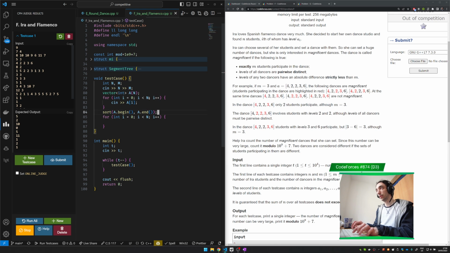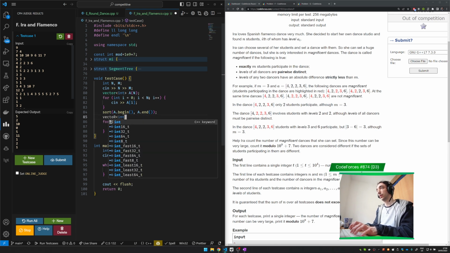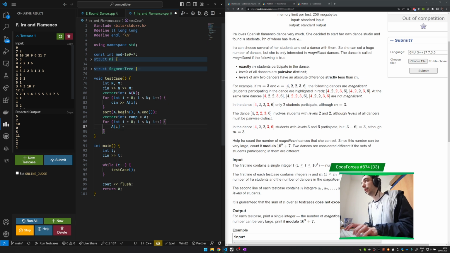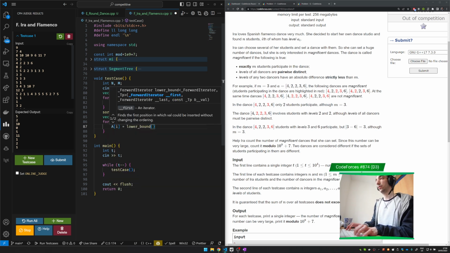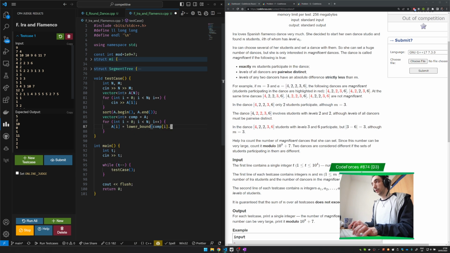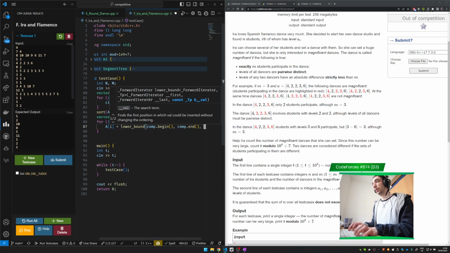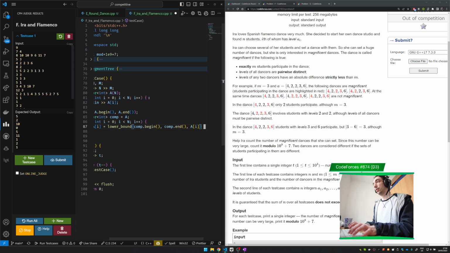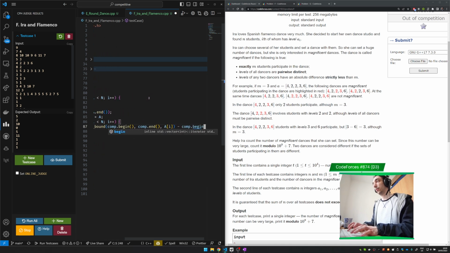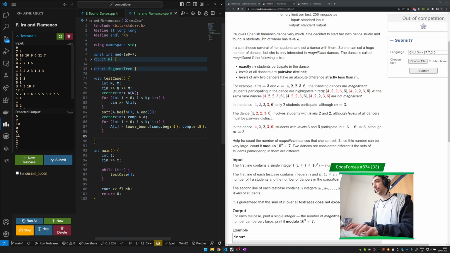I could sort them, then I could have another vector, which is just a copy. Then AI is lower bound in the compression thing, begin. And then this is AI, then minus function begin. Okay, then you would want to say, okay, so we compress them.